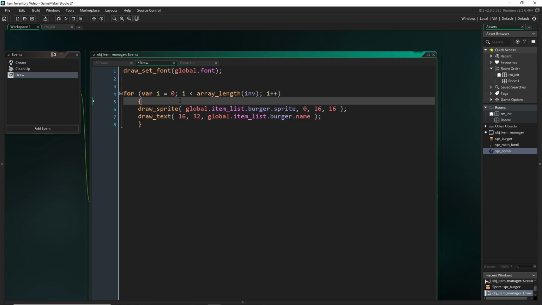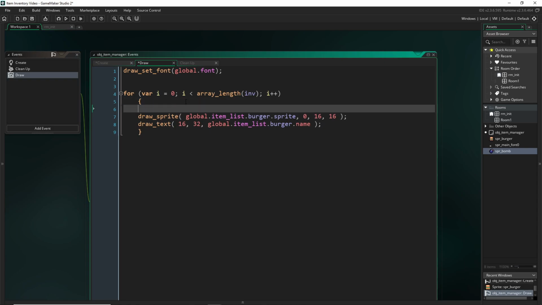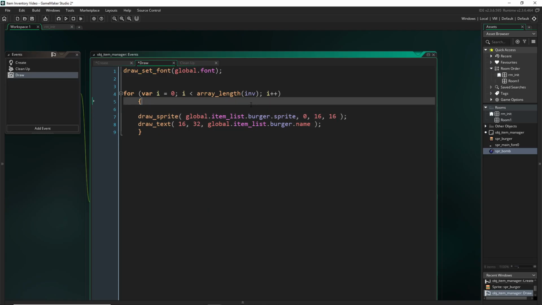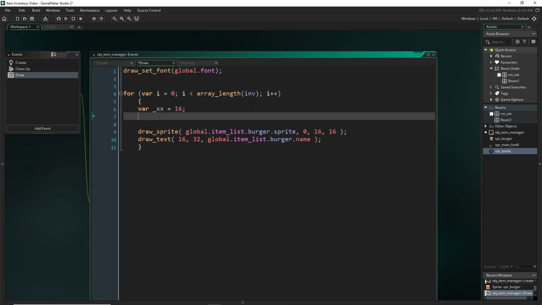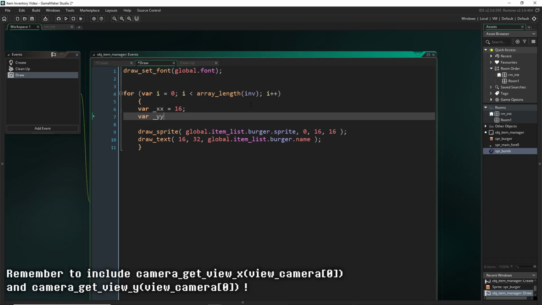So let's put all this here. Now we're obviously going to need to manipulate our X and Y positions and get the correct values for our sprites and names and stuff like that. So I'm going to create local variables for X's and Y's. So we'll just say they'll both start out at 16. So var _xx equals 16, var _yy equals 16.